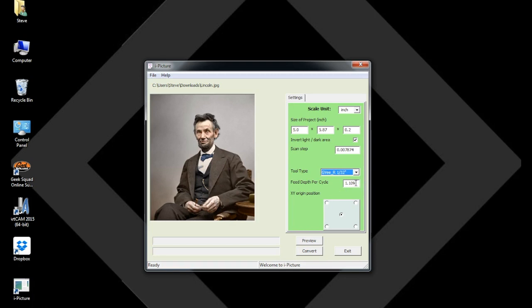Feed depth per cycle just means how deep it will machine with each pass. So in other words, we're going to be machining to a maximum depth of 0.2 inches. If I want to machine this in one pass, I would set the maximum feed depth per cycle at 0.2 inches. If I change this to 0.1 inch, it's going to actually do this in 2 passes. But in most cases, I can machine up to about 1/4 of an inch comfortably with a single pass.